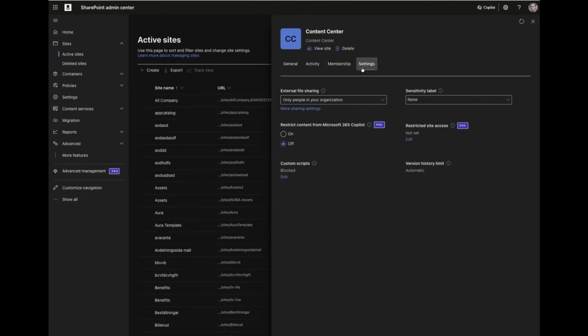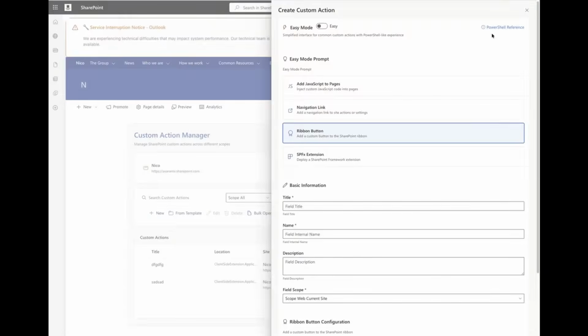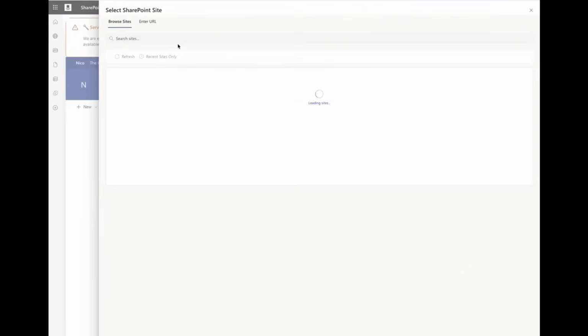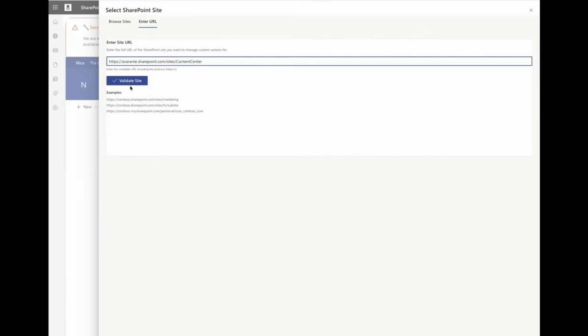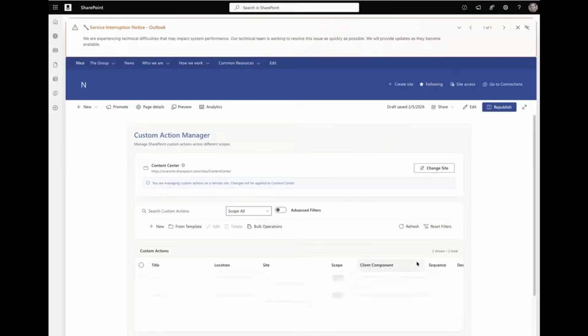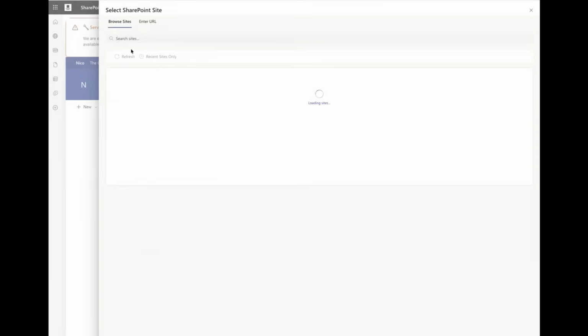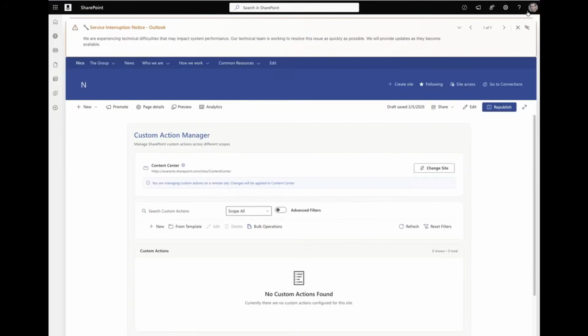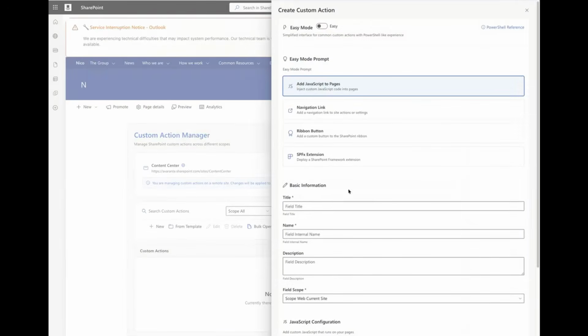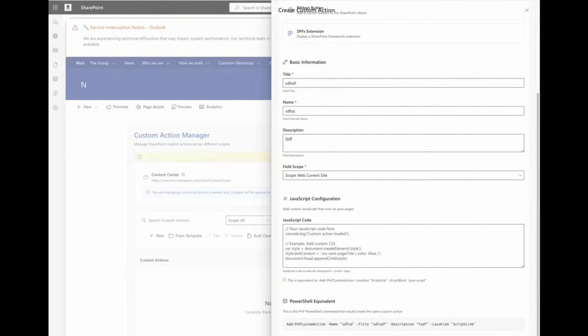As you can see, it's disabled here. So if I change site here and select it and remove the other one, because I haven't implemented that for both. If I try to add a custom JavaScript to the page, it's just going to throw an error, saying it doesn't work, because it doesn't work.